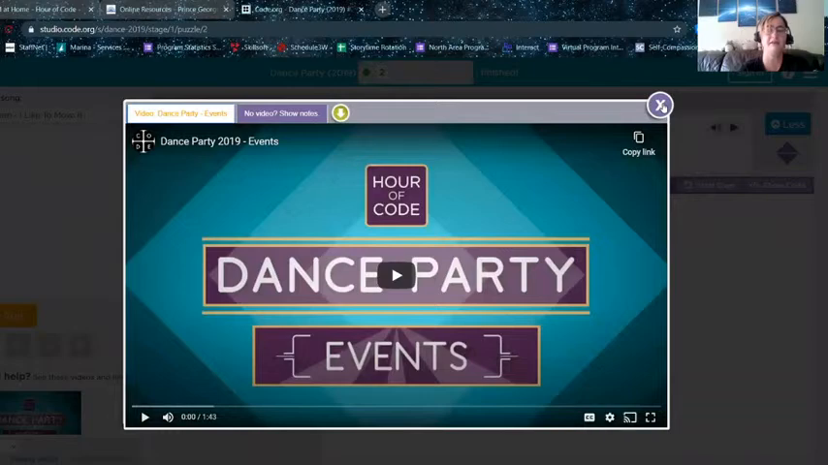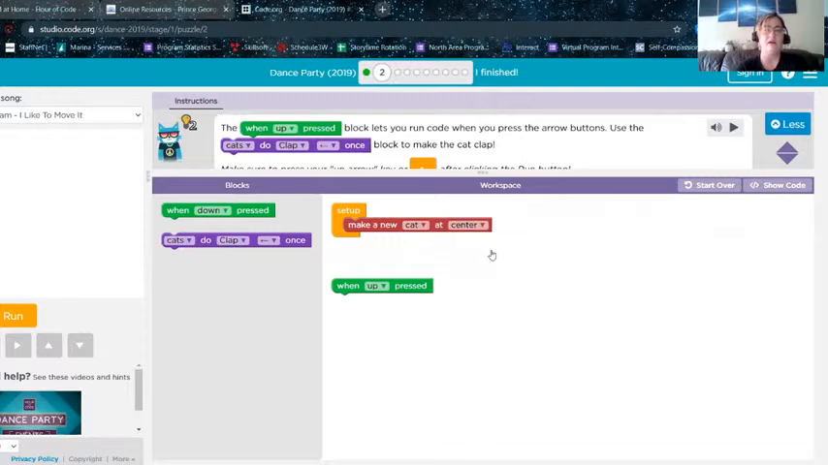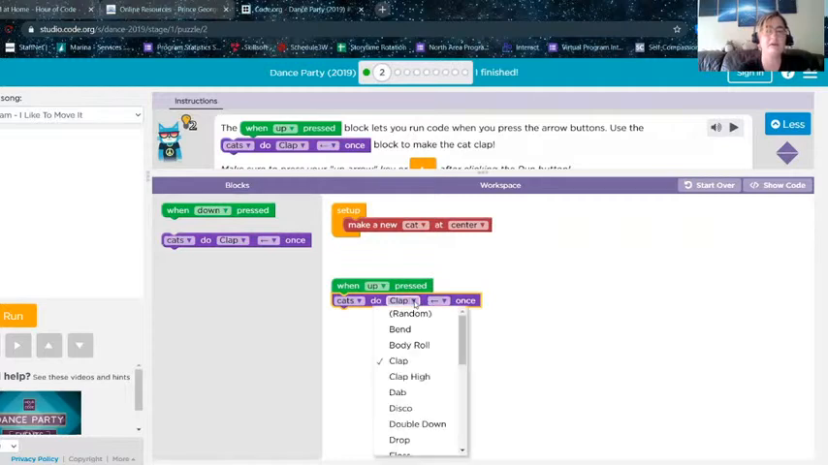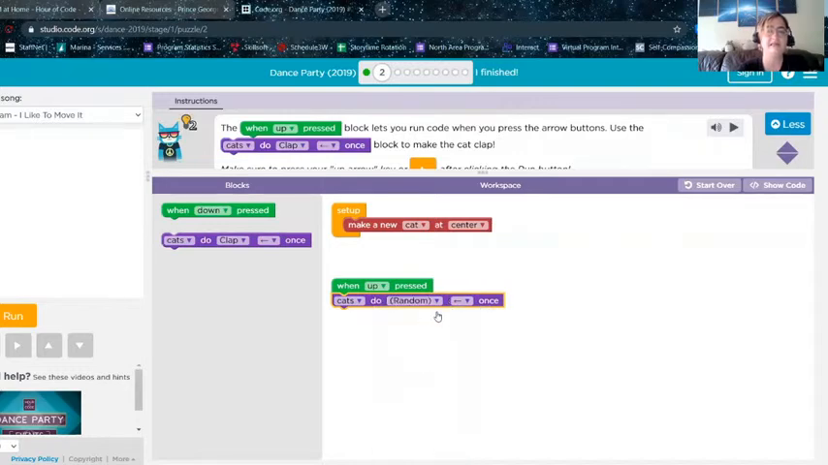And again, I'm going to skip these videos. All right, so now I've got my cat, and what am I going to do with it? When the up is pressed block lets you run code when you press the arrow buttons. Oh, okay, so this green block, if I connect that there, when up is pressed, the cat is going to do something. So let's see. The cat can clap once. When I press the left arrow, ooh, lots of different things the cat can do. I'm going to set it to random to see what the cat's going to do when we press the left arrow key. And over here, it says show code.